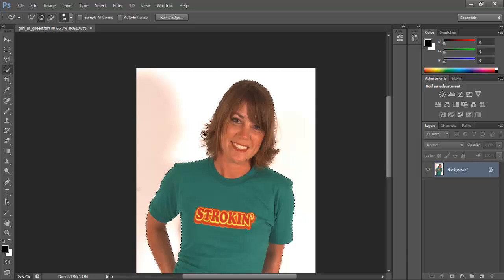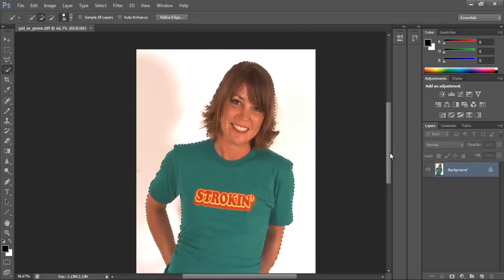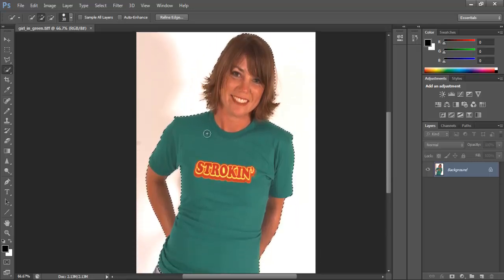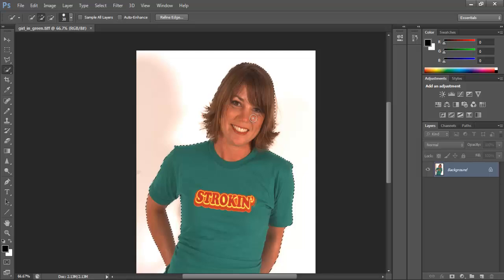There are still some flyaway hairs being cut off there, but in just a few seconds you got a really good selection. With this photograph of this woman, she's against a white background, but you can see the flash or the light has cast a shadow in the background. If we want to get rid of that shadow, right now we've got her selected, but what I want to do is get rid of that in the background.